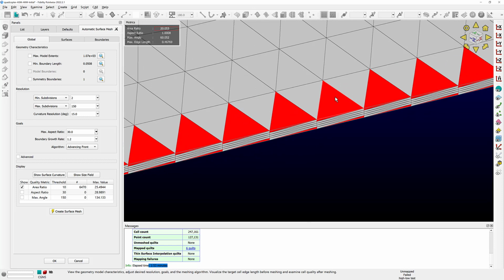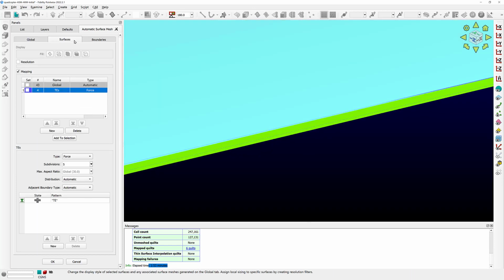So the way to resolve this is I can go to the Surfaces tab. And if you remember, we defined a mapping filter where we put all the surfaces of the trailing edges. One of the options that we have in here is the adjacent boundary type. I'm going to change this from automatic to adjacent grid. What that is going to do is every single surface grid that is adjacent to the blunt trailing edges is going to grow anisotropic cells to nicely match what is happening in the blunt trailing edge.